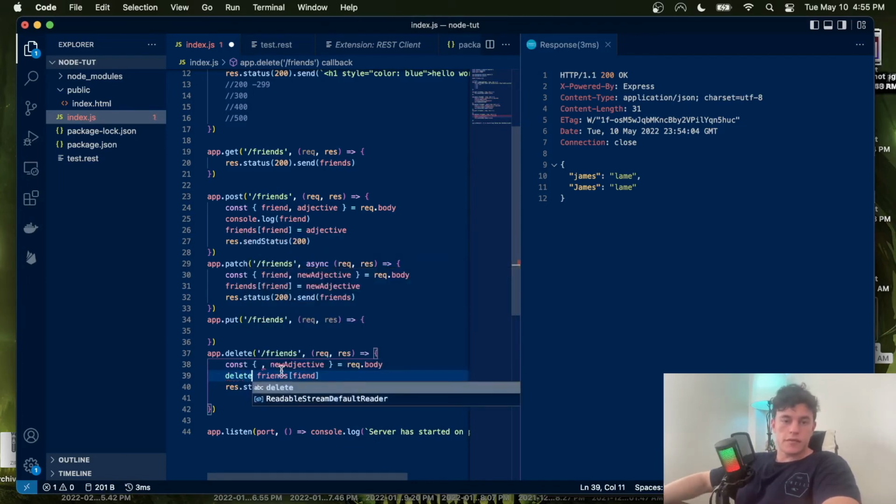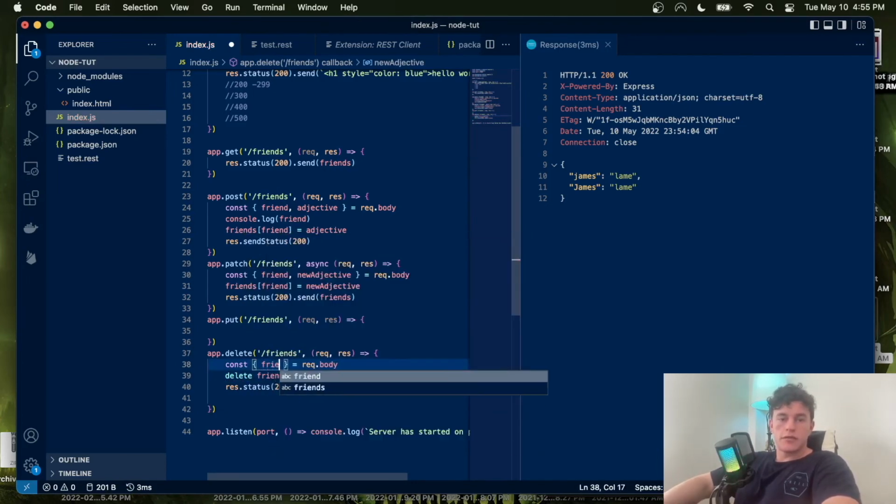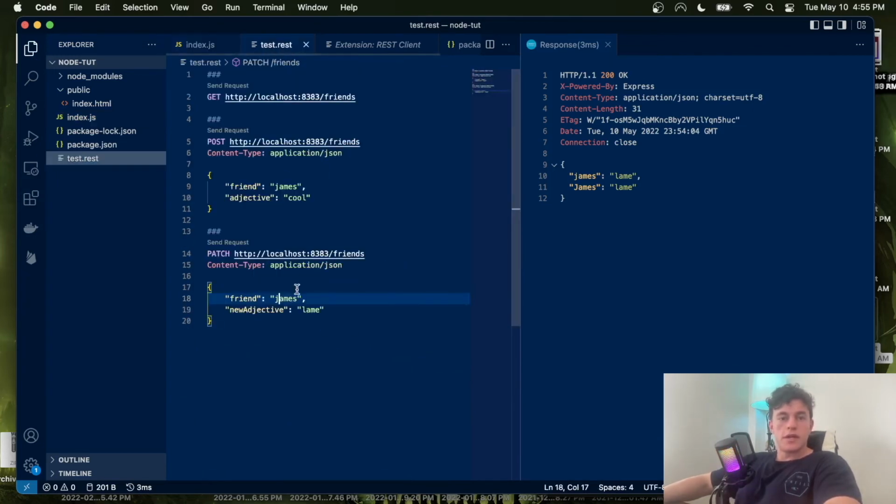Delete friends, friend. We don't need the adjective, we do need the friend. And so now if I come into our backend, we should probably make sure we spell that correctly. So we create a delete route. So I'll just copy all of this, paste it there.